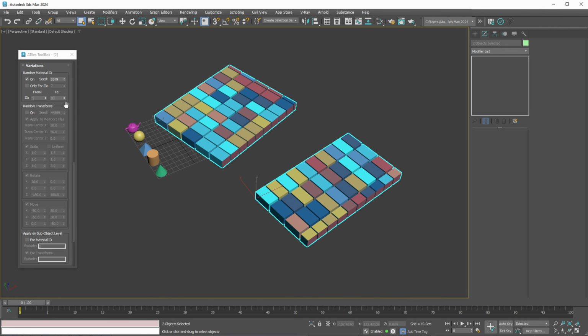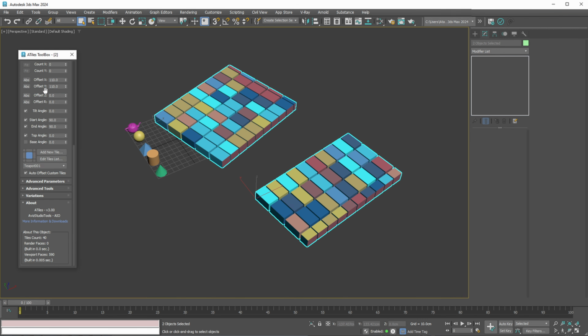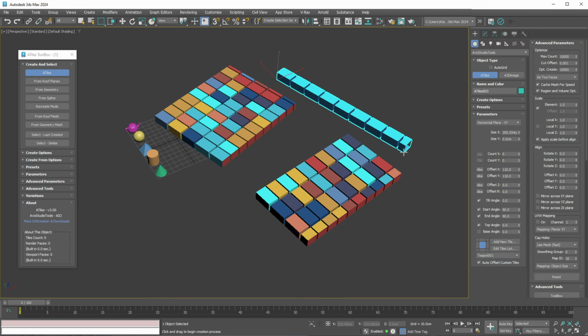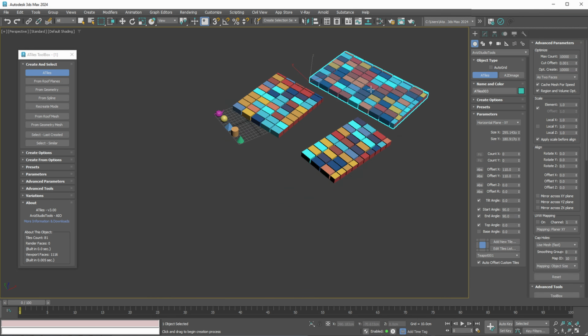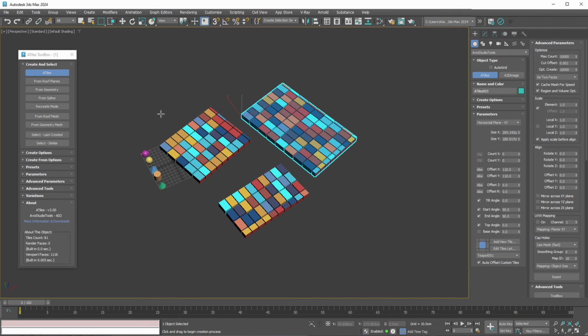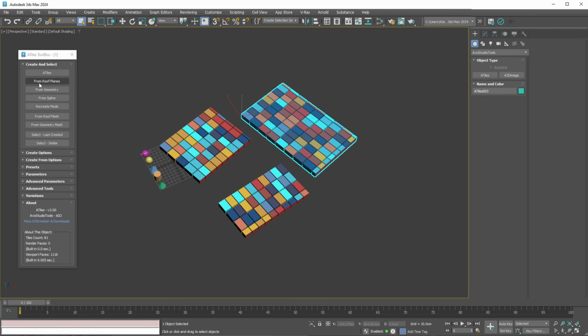But the benefits of the toolbox don't stop there. It also introduces specialized methods for creating and selecting ATiles objects that can significantly speed up your workflow. In the toolbox's Create and Select rollout, the first button initiates an ATiles object creation, just as you would from the 3ds Max Create panel. The second button lets you create an ATiles object from a roof plane.